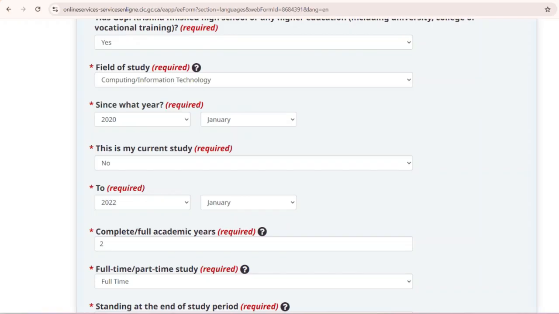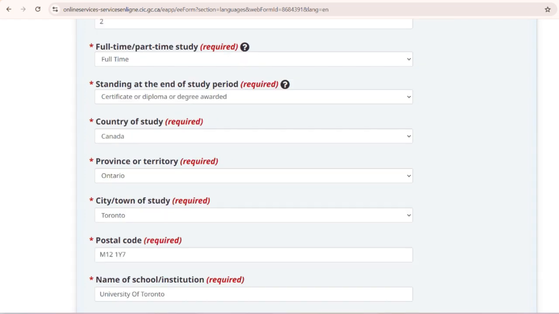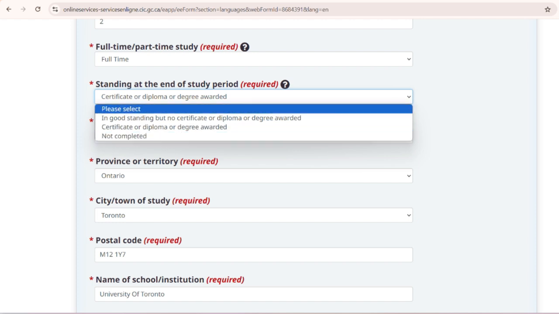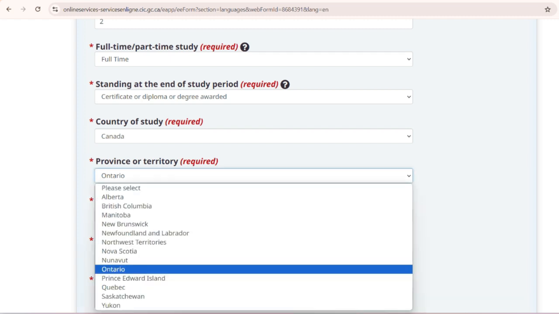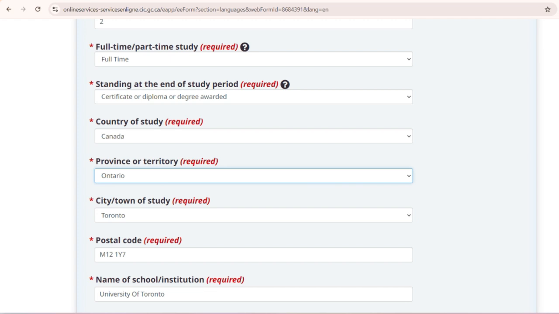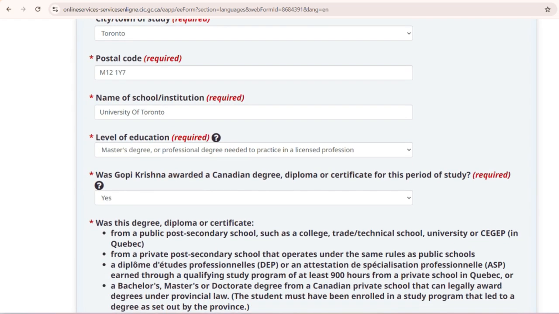Then was it full-time or part-time study? I have entered full-time. Then standing and end of study period, degree awarded has been selected. So you will select from this option. Then country of study, since this was done in Canada, this entry shows Canada. Province or territory, Ontario. So from the drop down, it gets selected. City and town of study, that gets entered. Then the postal code and name of the university.